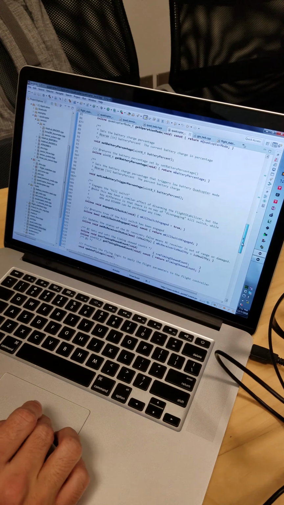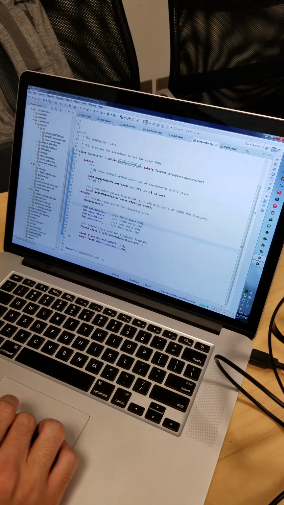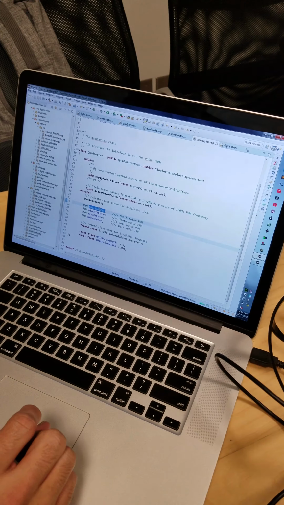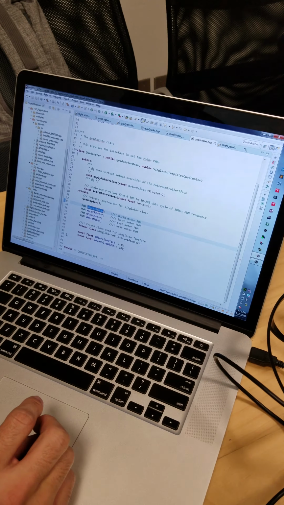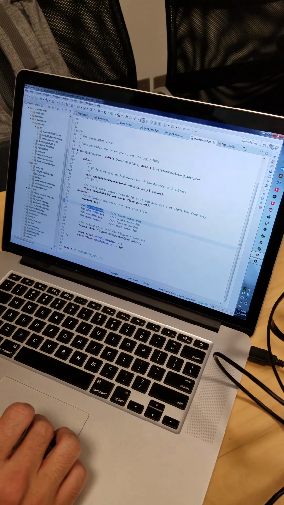And here in our quadcopter class, this is basically the interface to set the rotor PWMs. Here you can apply motor values, scale the motor values, and basically it has the PWM outputs that would be set to each motor of the physical quadcopter.